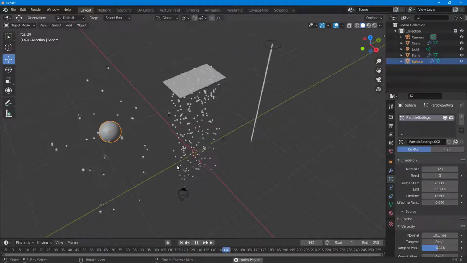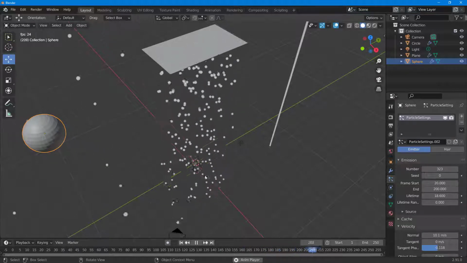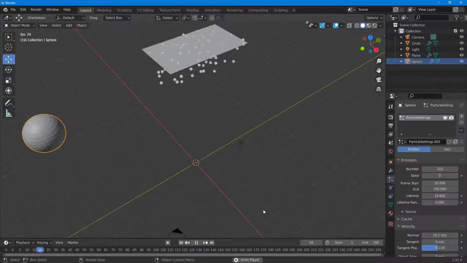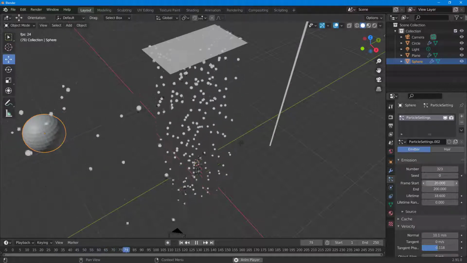And that is how you can apply particle effects so that particles actually get emitted from different objects inside of Blender. So hope you guys learned something as always.